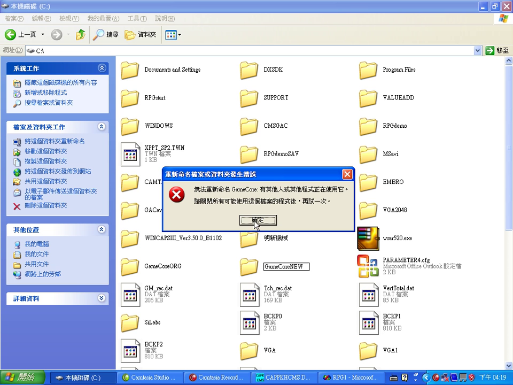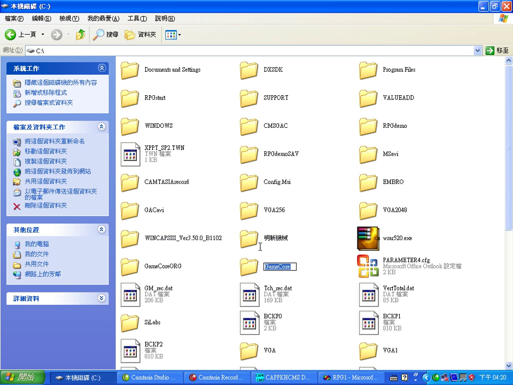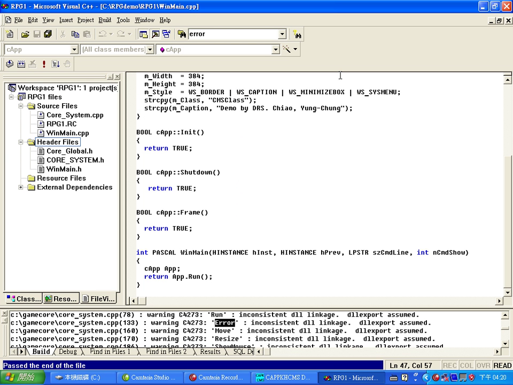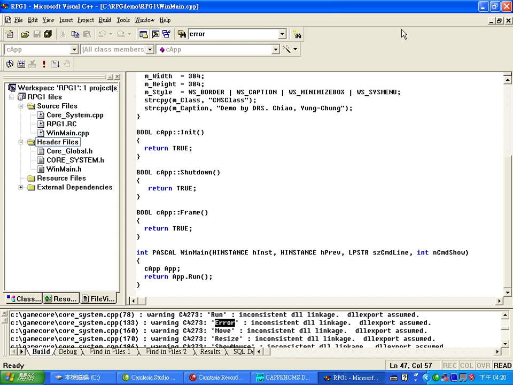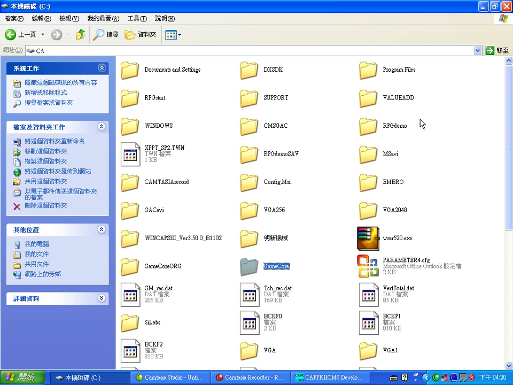It is in use, so it cannot be changed. So we close the system first. How to close? We save it, and simply close. That's it. Okay, close it. Then we can change the name, because the gain code is in use. We cannot change the file name while it is in use.